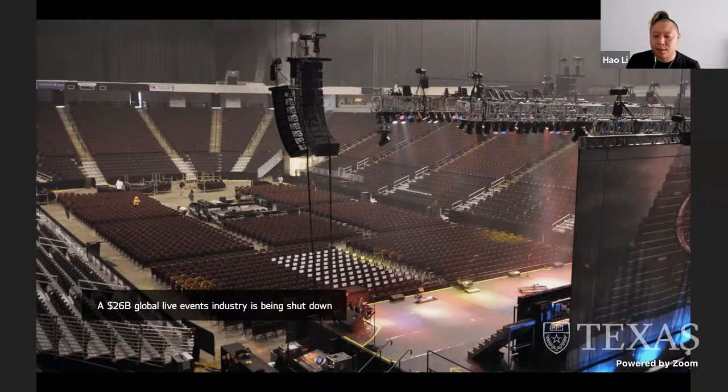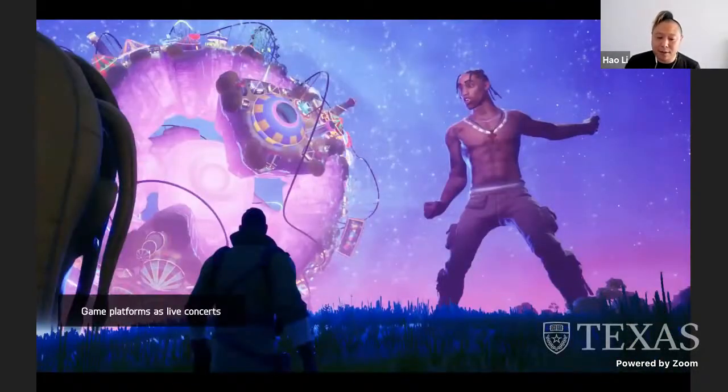But one thing that the pandemic is showing is that the live event industry is also something that has been hit by this, right? It might recover, but people during that time have seen an acceleration of virtualization of different experiences and different ways to consume entertainment. And one of the things that we're seeing here is that people are exploring video game engines or gaming platforms to basically host live concerts, for instance, right?